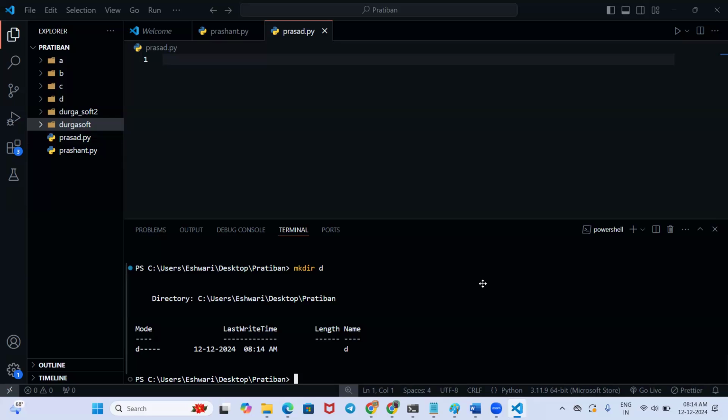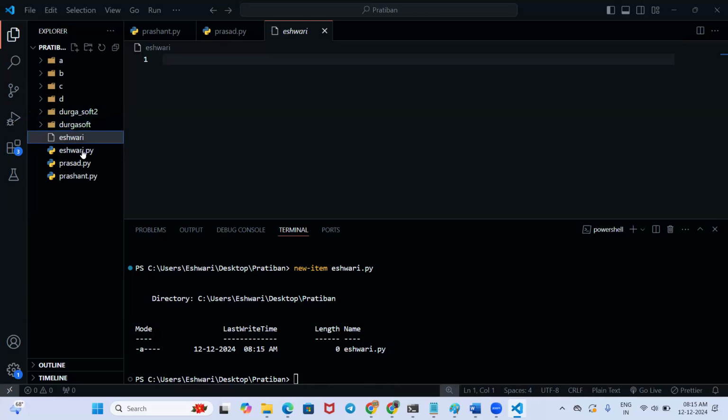Now I want to create a file over here. What is a command I can use? So here I can use new hyphen item. You can write a name. Let us take something. See here, Eshwari file has been created. As of now, I haven't given .py. So if I give it, it will be a Python file, or else it will be a normal text file.